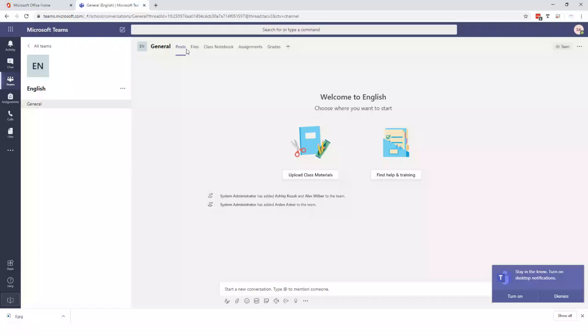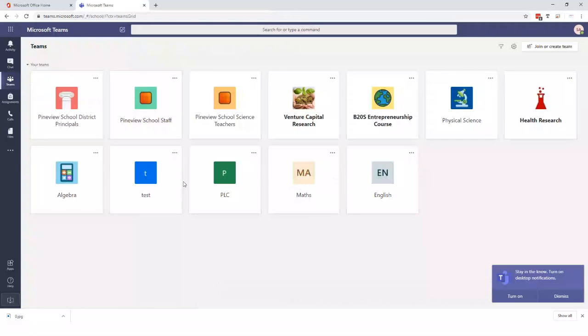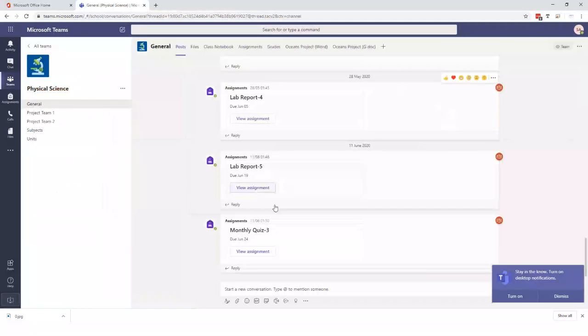So I want to run through what a team can look like when it's in full force. So for this demonstration, I'll jump into the physical science team. So if we go back to all teams, and I'm going to jump into the physical science team here, and we can see I'm in the general section here. Now I want to look at this from both a teacher and a student point of view.